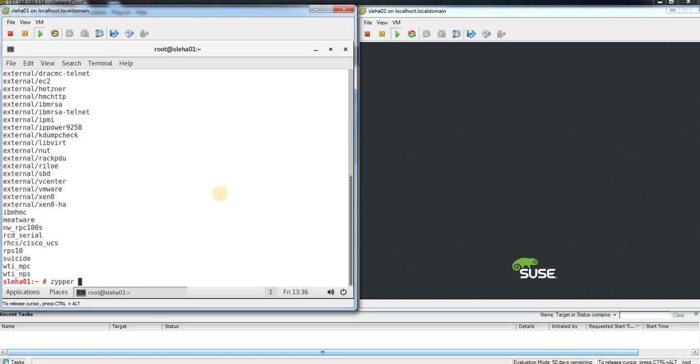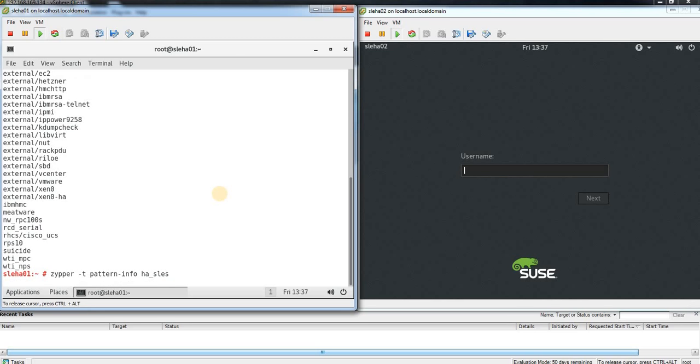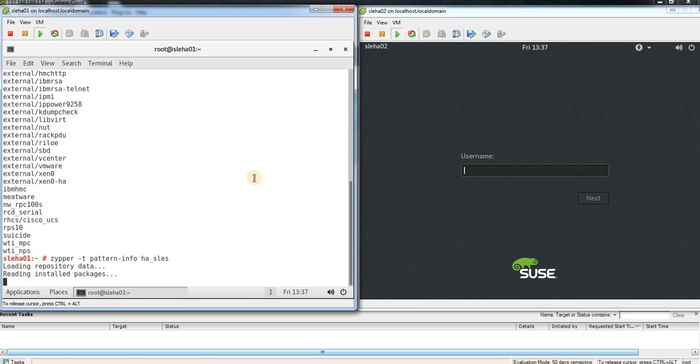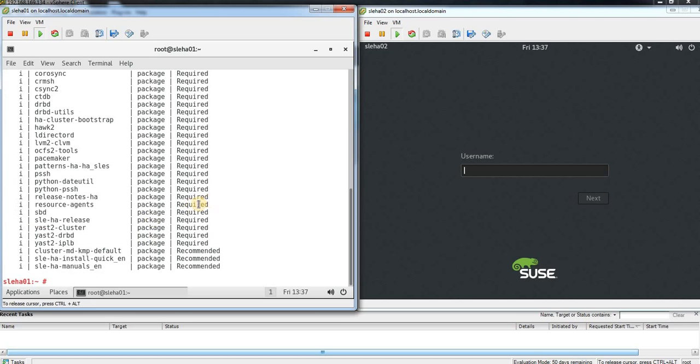Let me just show you the package: zypper -t pattern info ha_sles. This is my pattern where I have all these packages. I have already installed this, and here you can see the status is i, which means installed. So for Stonith there is a package installed.